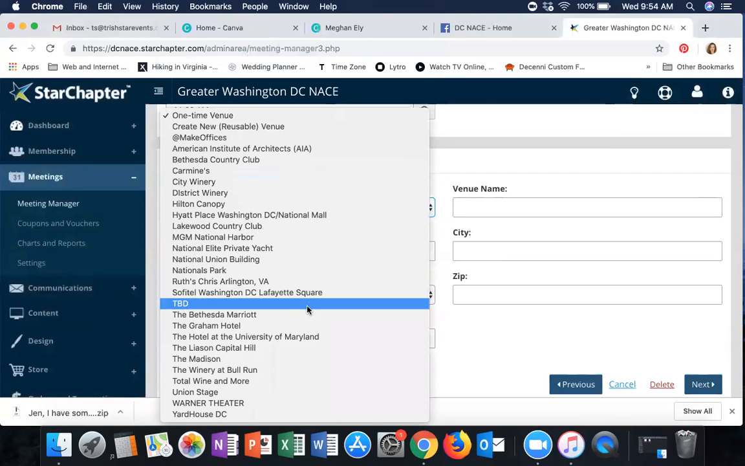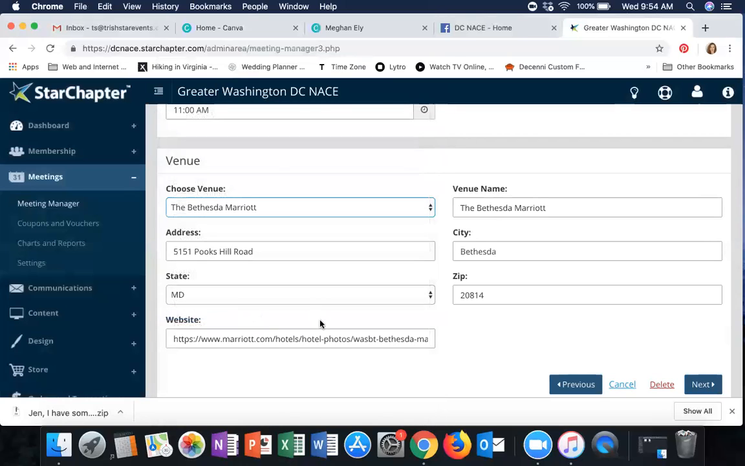For the purposes of this meeting, I've already loaded in the Bethesda Marriott information. Just make sure that your address is right and that your website information is uploaded, because this is how this information is going to appear on the website itself. So you just want to make sure that this is accurate, and go ahead and click Next.